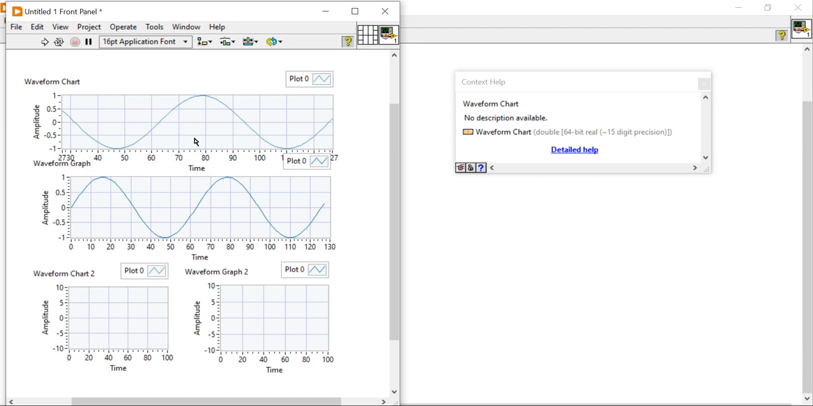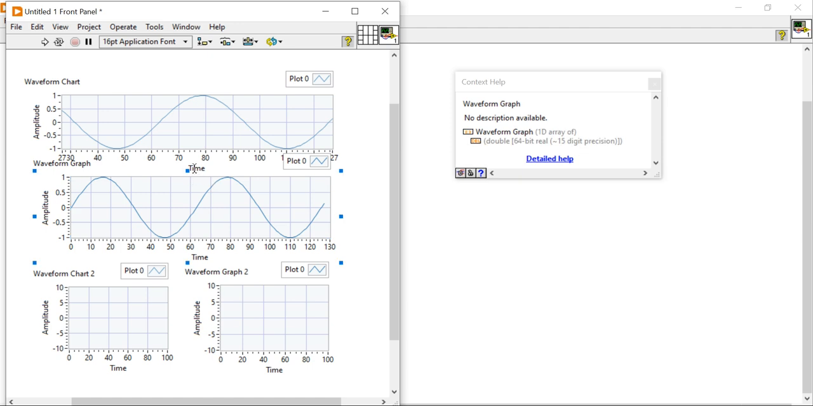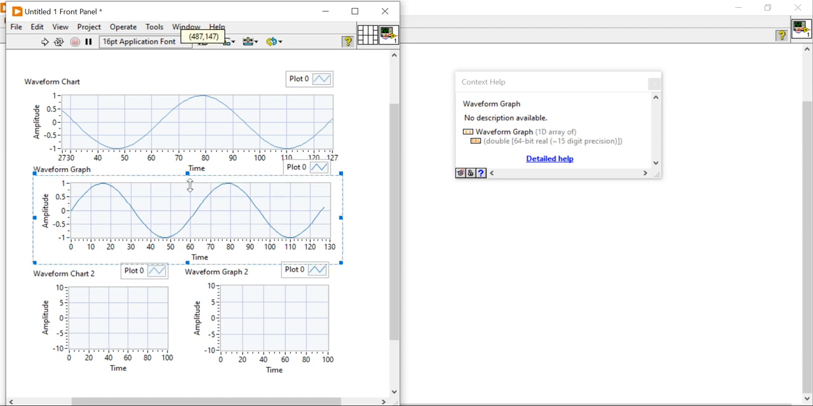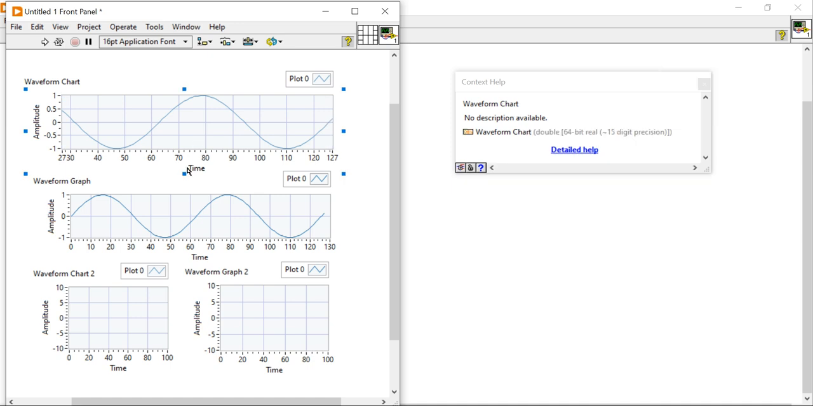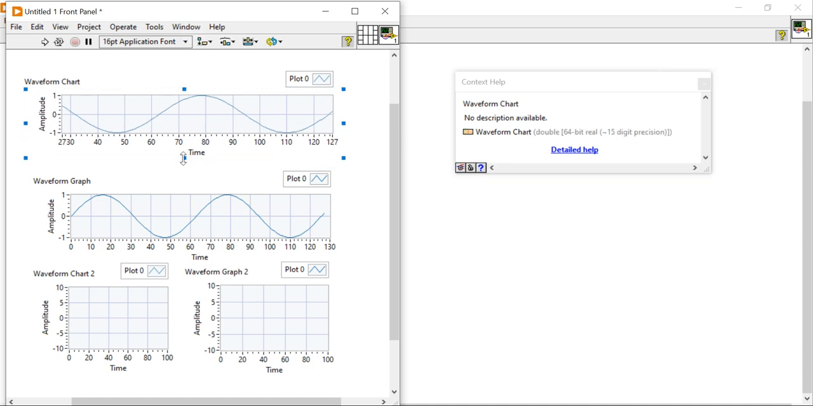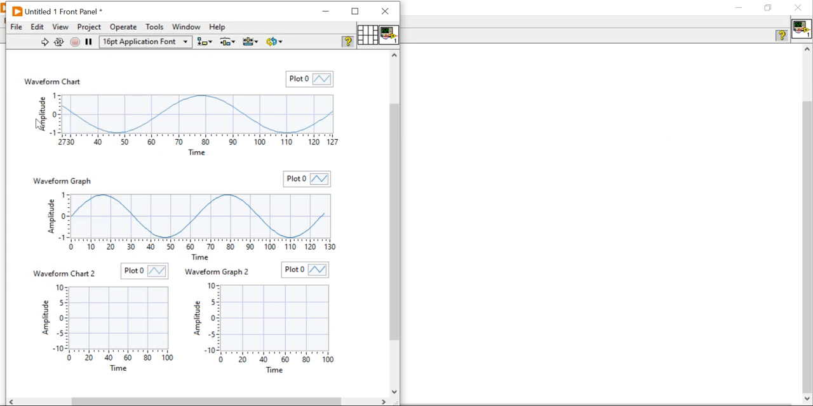using the waveform graph you can show array kind of data. The waveform graph will provide you delta t, meaning you can put your data with a specific time duration, but the waveform chart will not wait for that specific time duration. It is one example for the waveform graph and chart. Save this program.